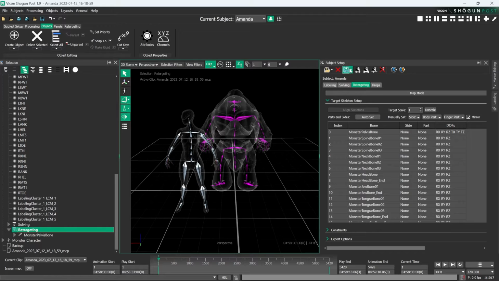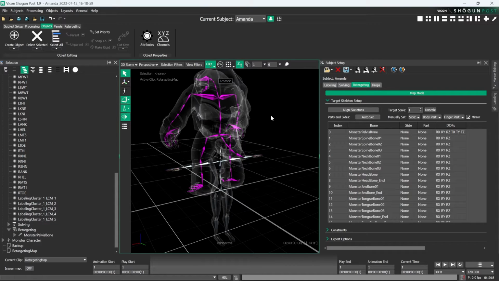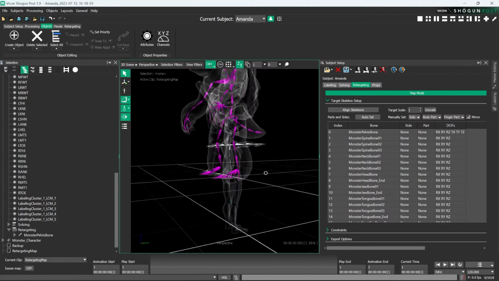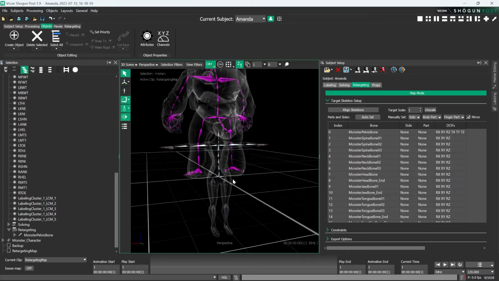So in the subject setup panel, we are going to go to map mode, which is going to put us into a mode where we can align skeletons for the retarget. It's sometimes referred to as a pose node inside of other VFX softwares. Notice that it has put our pose node facing the opposite way to our Vicon solve, so we will fix that.